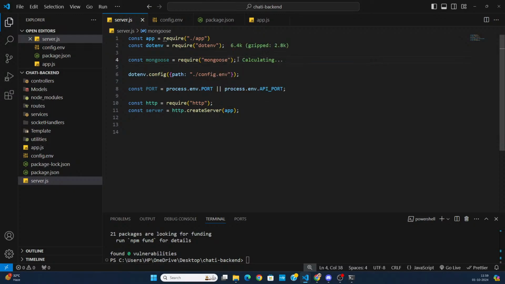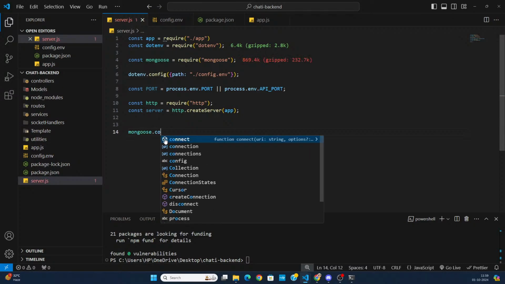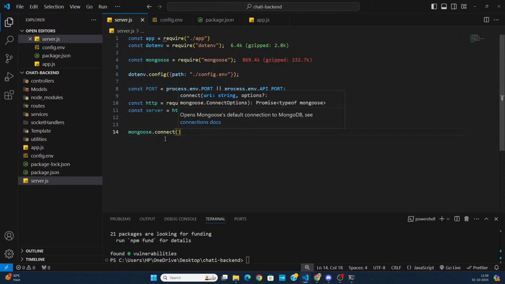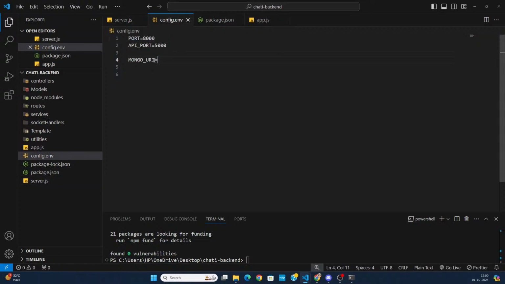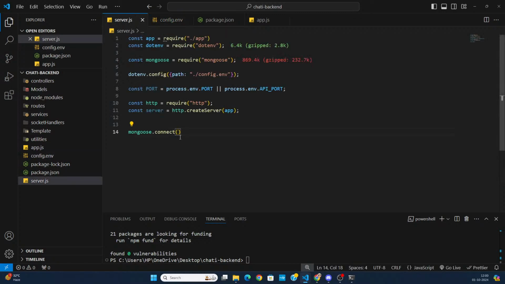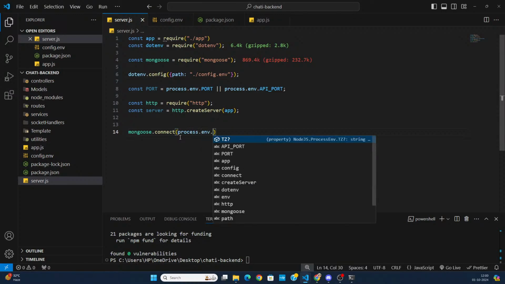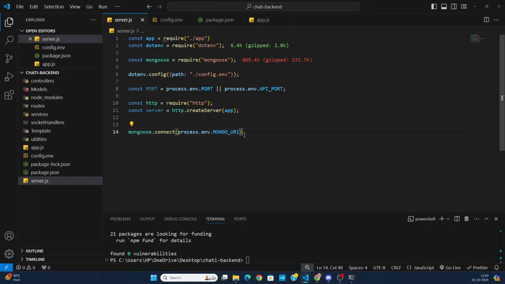Now after writing that line we are going to write mongoose dot, and then we need to call this connect. Now inside this connect method we need to pass the MongoDB connection URI. This connection URI is actually going to come from config.env, and the key for that is MONGO_URI. So I'm just going to copy that, and over here I'll write process.env dot and then the key which is MONGO_URI.